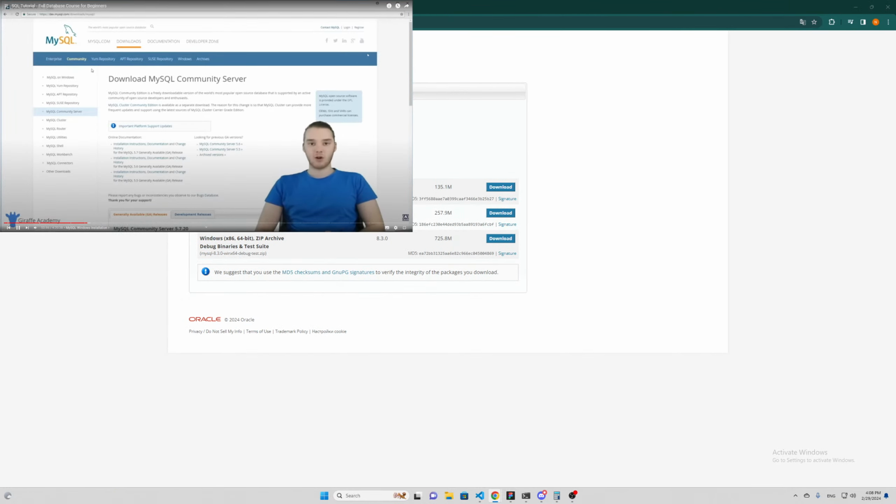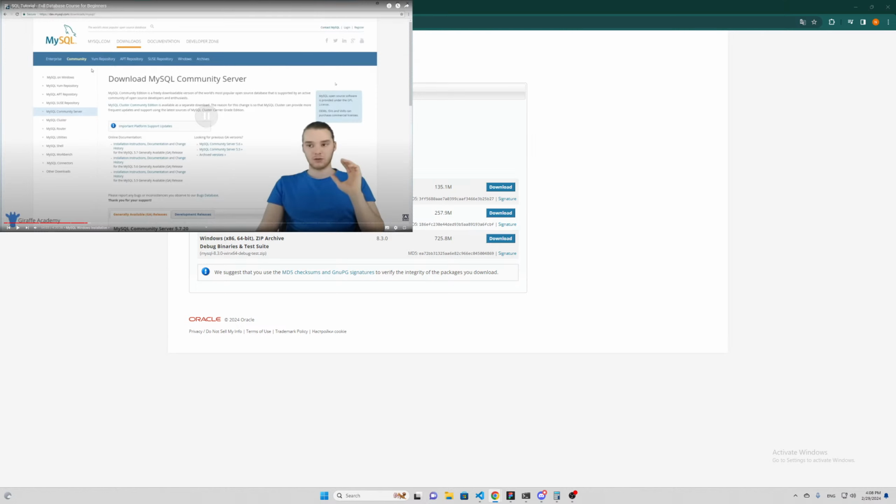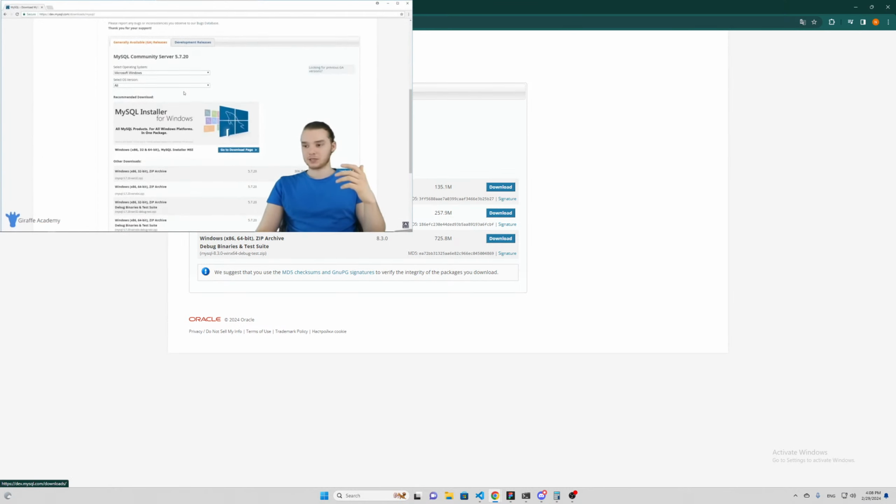This is a free and open source piece of software. It's basically the most basic version of MySQL that we can use, and it's the version that we're going to be using. So if you're a beginner, this is probably what you want to go for. It's a great environment for you to learn in, and it's pretty simple.